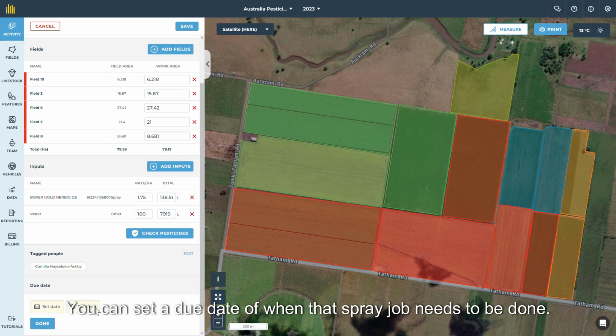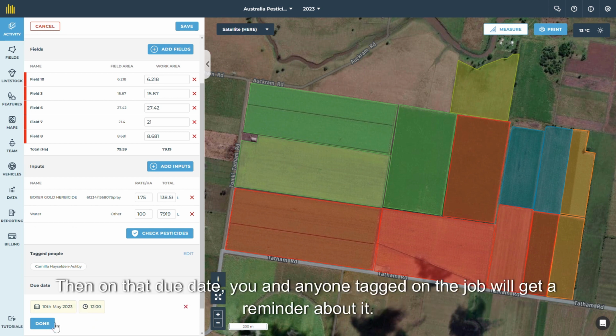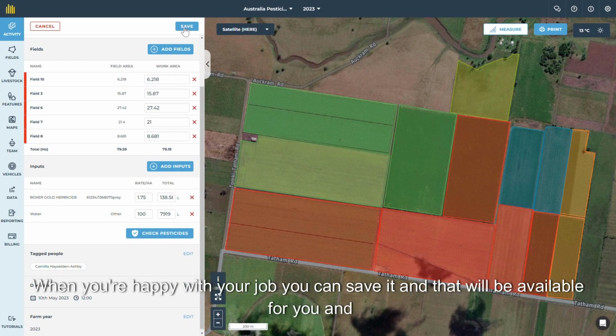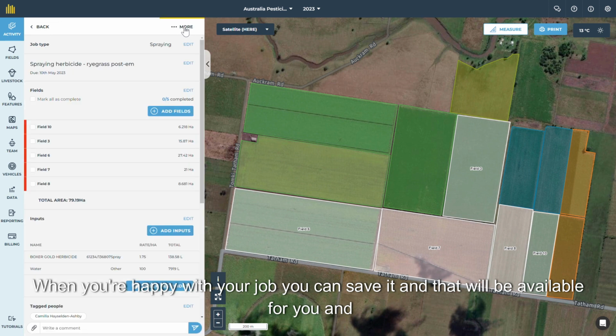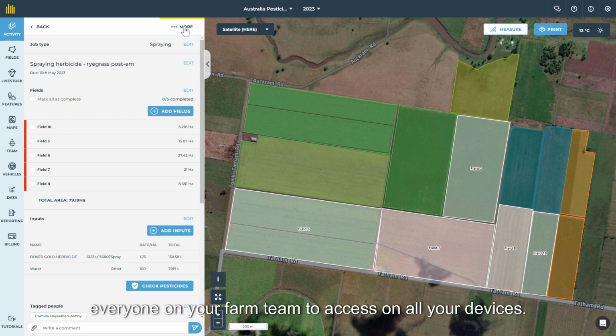And you can set a due date of when that spraying job needs to be done and a time, and then on that due date, you and anyone who's tagged on that job will get a reminder about it. When you're happy with your job, you can click Save, and that will be available for you and everyone on your farm team to access on all your devices.